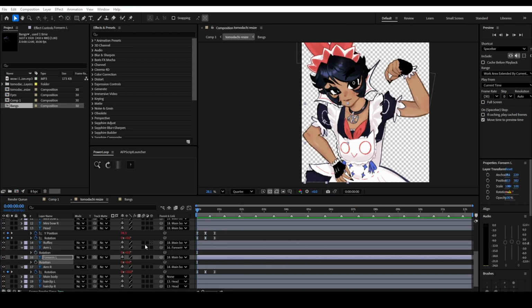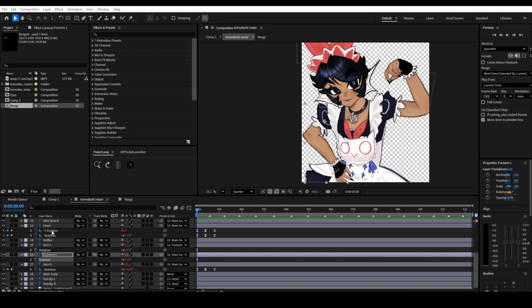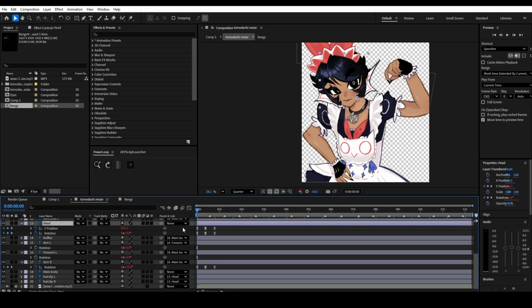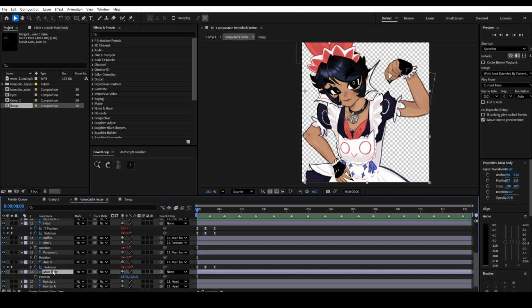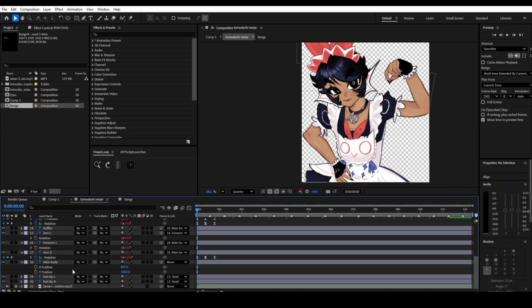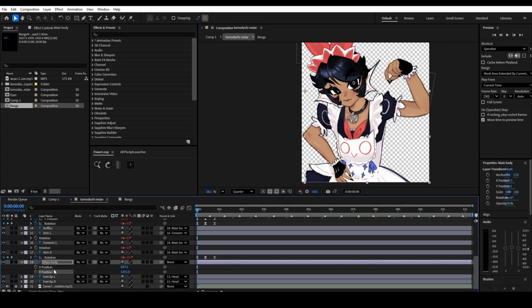I'm gonna do something a little unorthodox and against my own rule. I'm basically gonna go ahead and unparent the head from the body because I want to make her shoulders seem like they're moving while her head is bopping. So I'm gonna go to the main body and once again separate the dimensions of the position property, and I'm going to animate the Y position just like I did the other parts.